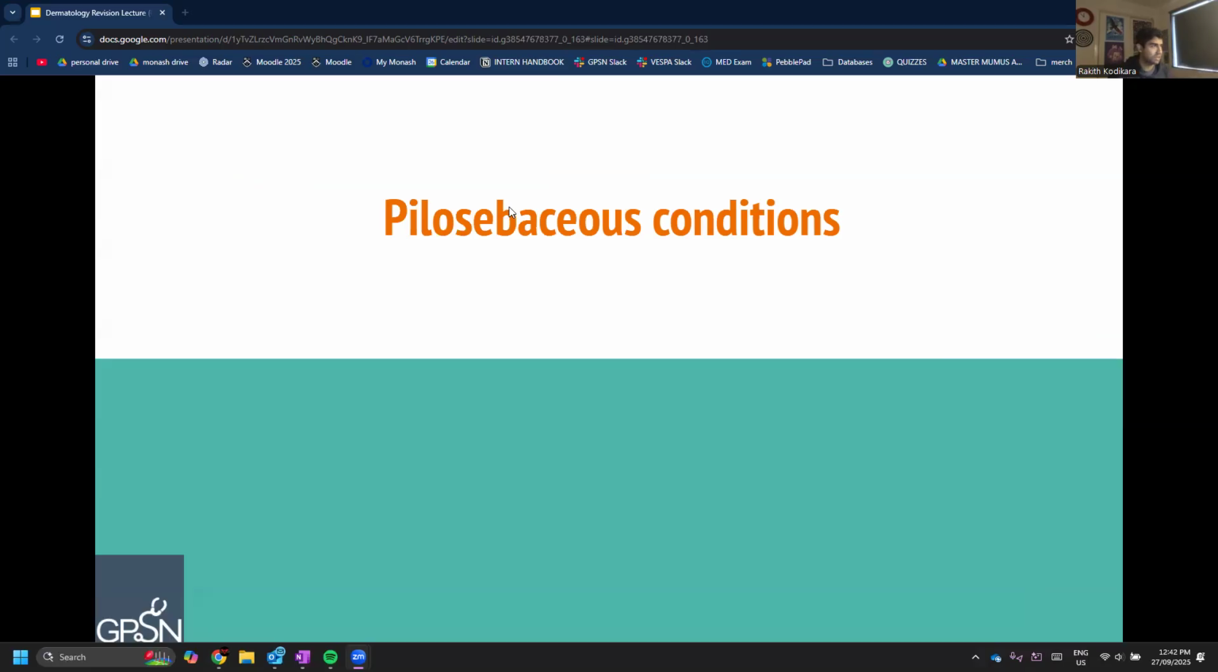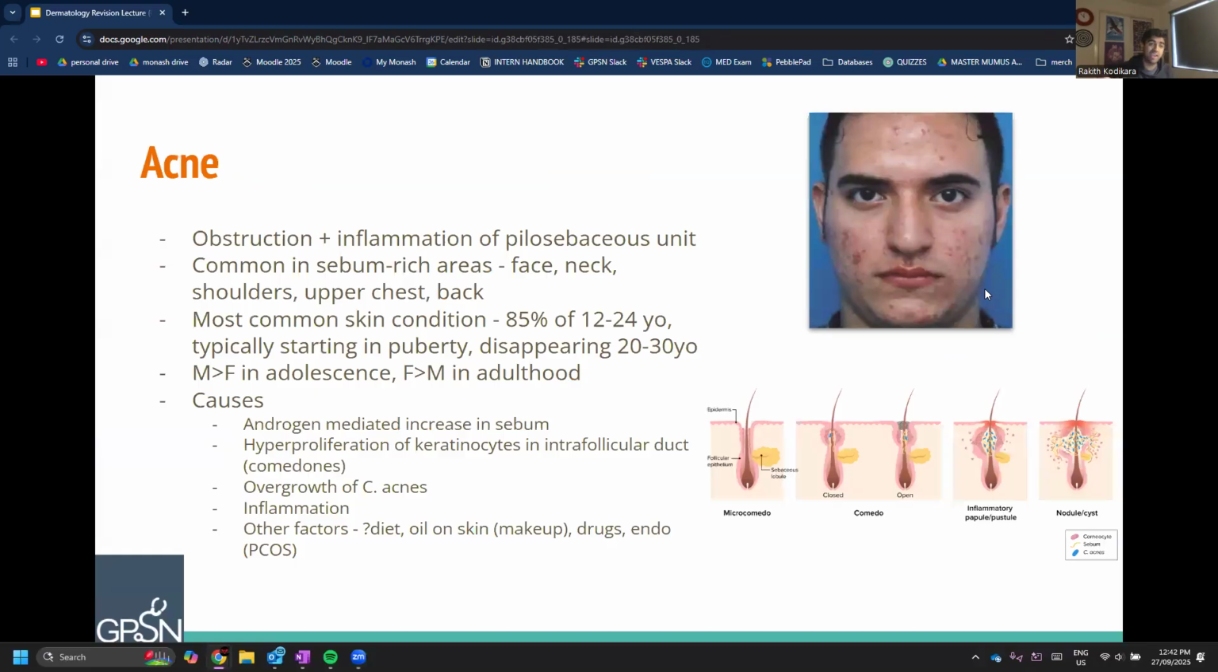Okay, so to start off with, acne. Acne is obviously very, very common. You see it with everyone. The pilosebaceous unit itself is like a hair follicle, and then the sebaceous lobule is what secretes our oils. When that is obstructed, we get inflammation in the area. That's what creates our acne.